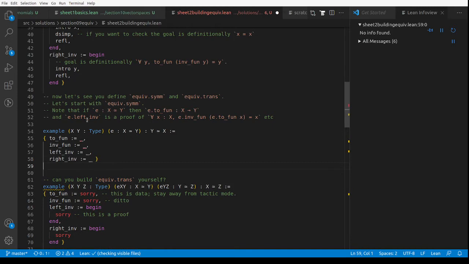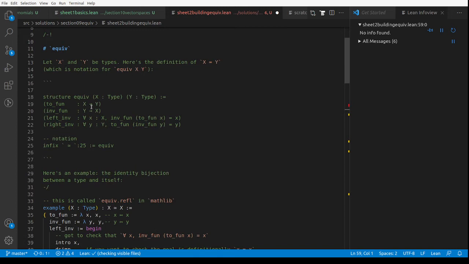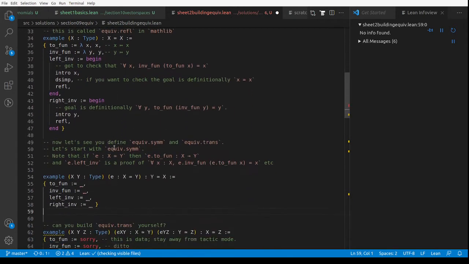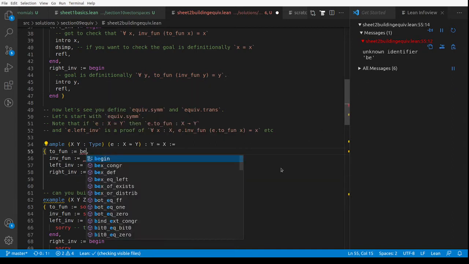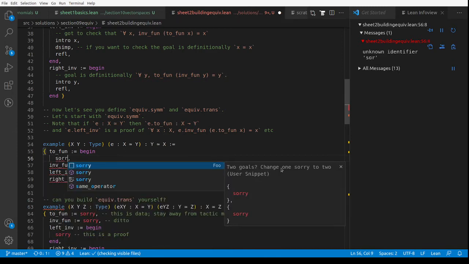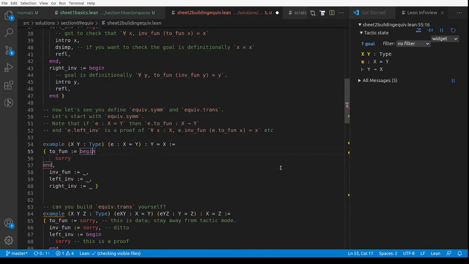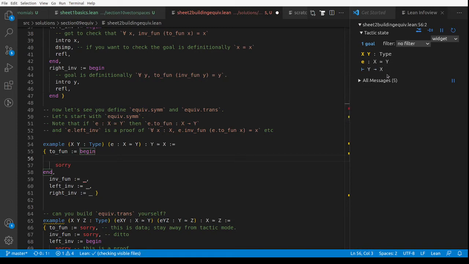I explain what an equiv is over here. To give a term of type equiv x y, you have to give a function from x to y and a function from y to x, and then two proofs that they're two-sided inverses of each other. So here we have e, an equivalence between x and y, and we want an equivalence between y and x. The first thing we need is a function from y to x. Again, you can't begin, sorry, end. You shouldn't do this. I'm going to delete this. We've got to define a function from y to x.